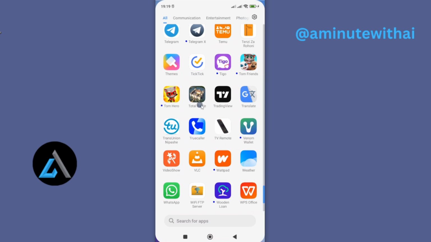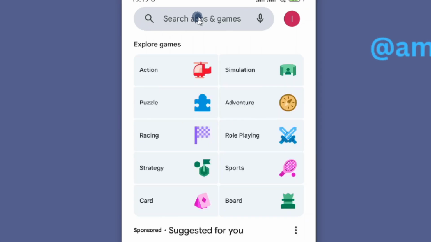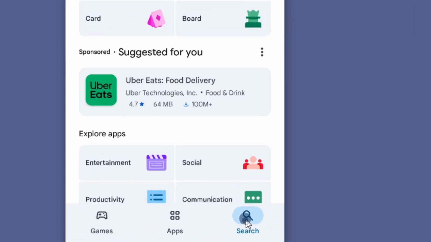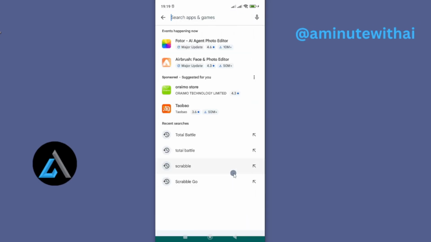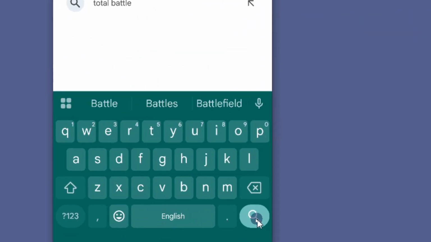Alright, so the first thing you need to do is to go ahead and look for this game app through Google Play Store. For that, I'll just go to this is the Google Play Store and search here with the name. If you can't see this search bar, then just tap on this search icon here, and this will allow you to search the name and then tap on search here.